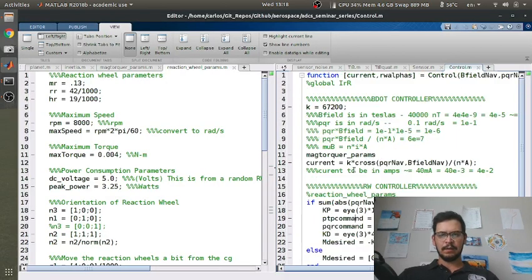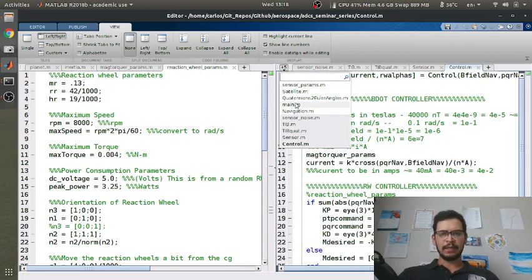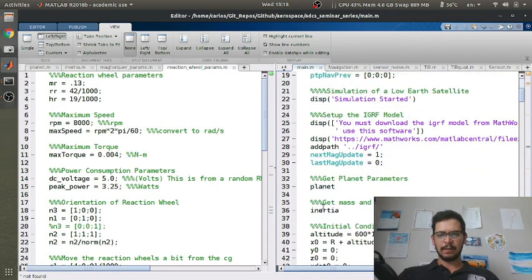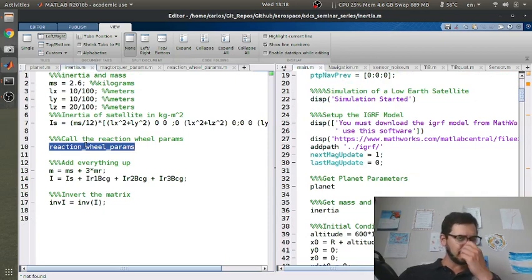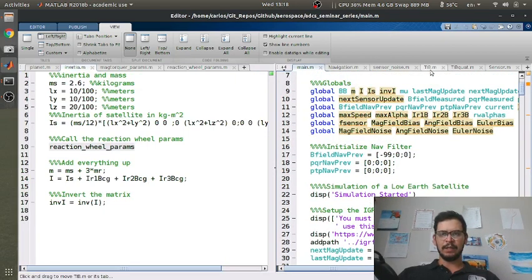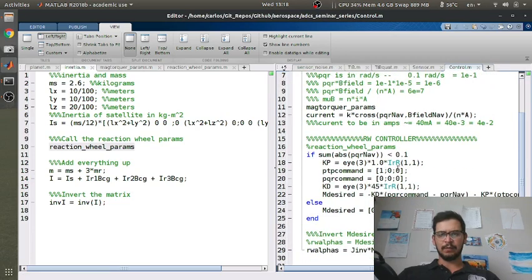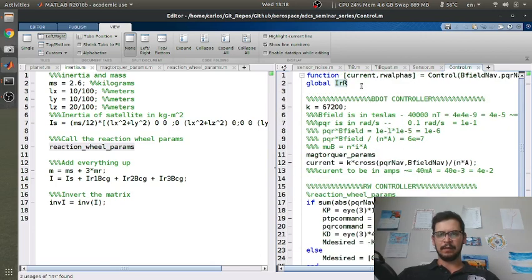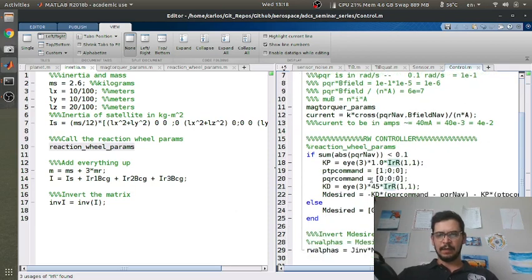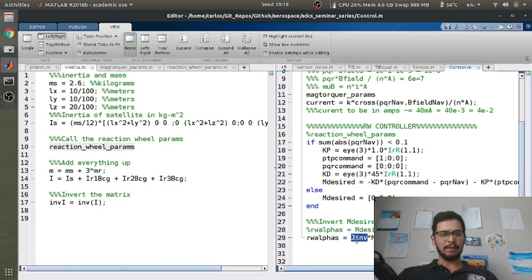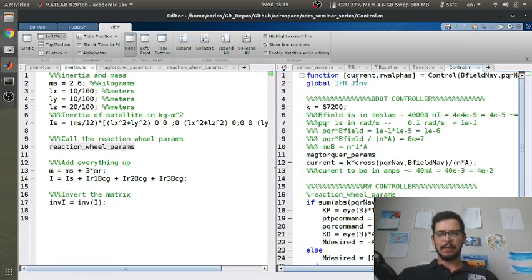Yeah, okay, good. Now, does the main routine call reaction wheel params? Where do we run it? There is inertia here. The inertia block runs the reaction wheel params. So if we go through here and figure out which variables we need in this control block for reaction wheel params, we should be good to go. We need IRR, so there's that global there. And then PTP command, PQR command, KD is I45, M desired is KD times PQR minus PQR nav. That should be all fine. And then we've got J inverse. So we just need IRR and J inverse, and then we should be good.